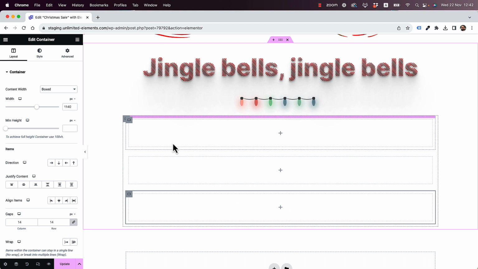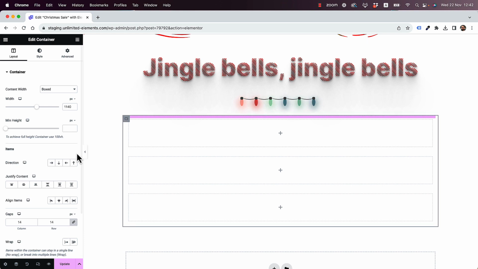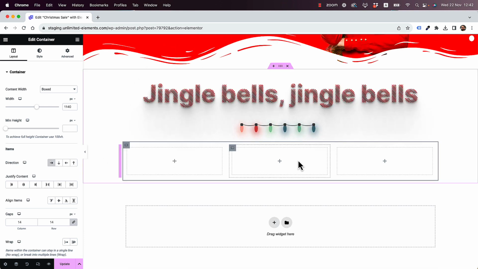And as you can see, now these 3 are not columns. They're one under the other. So I need to go into the parent container and choose direction row horizontal. And now these are one next to the other.